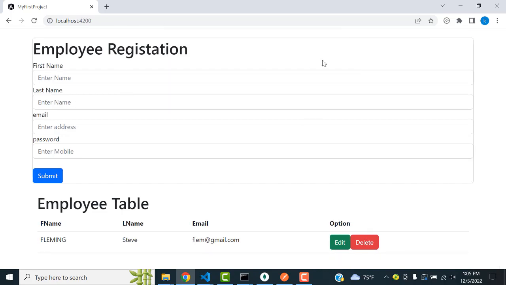The record has been deleted. How to make this CRUD application with Node.js and Angular as a front end and MongoDB as a database, step by step, I will teach.